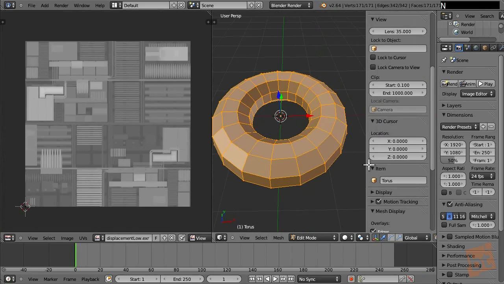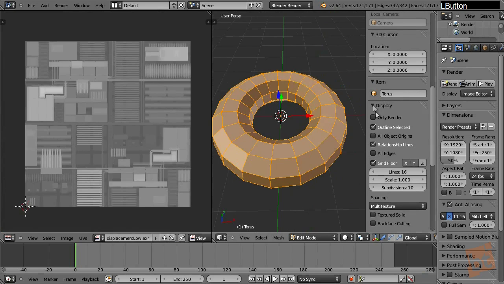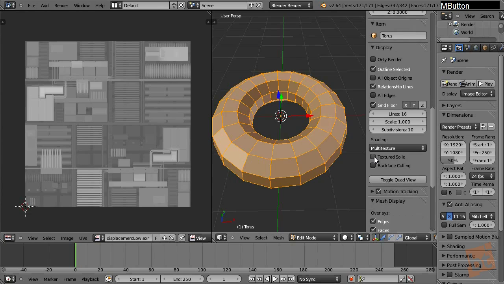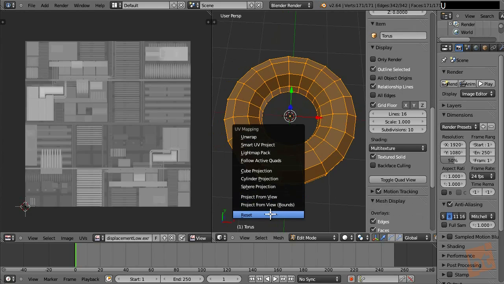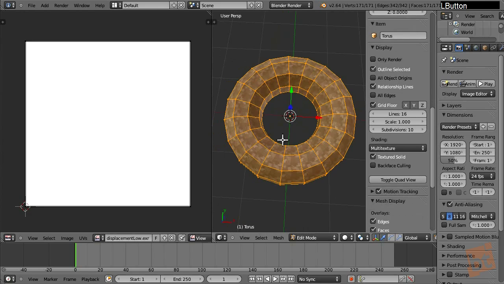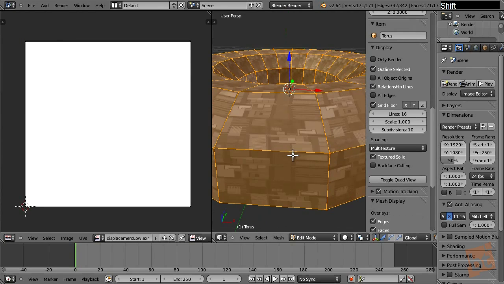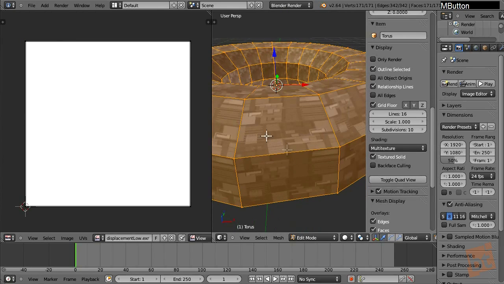Right, here we go. And what we need to do is to first go here, display. Here we have multi-texture. We need to activate here texture solid, so we see the texture at this point. All right, and what we need to do is to press U and reset. The reason why we press reset is because every polygon occupies the whole texture, right? So if we get closer to the model, you will see that each polygon is taking the whole texture.